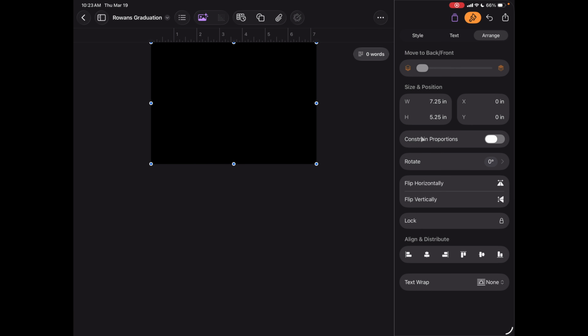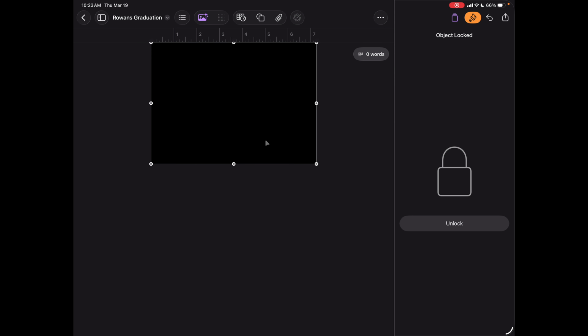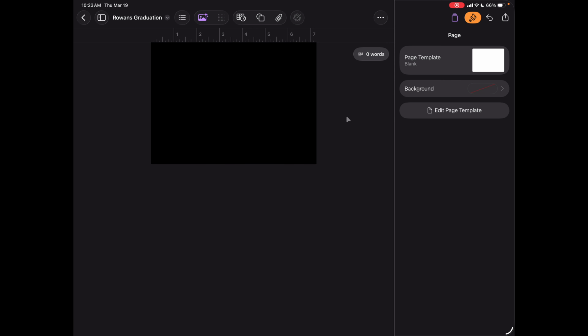Now, I'm still at 0 and 0. I'm not constraining proportions. I'm not rotating. I'm not flipping, but I'm going to show you how to lock that. If I lock that, that particular object cannot move, okay? So we're going to lock it because we're going to see what the positive effects of that are and maybe what a negative effect is. So we're just going to do that for now.